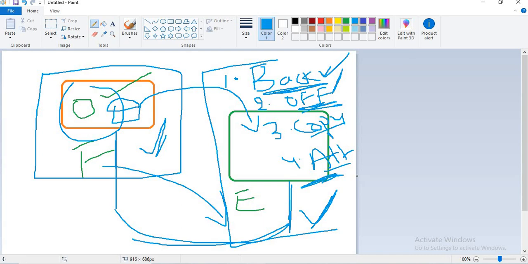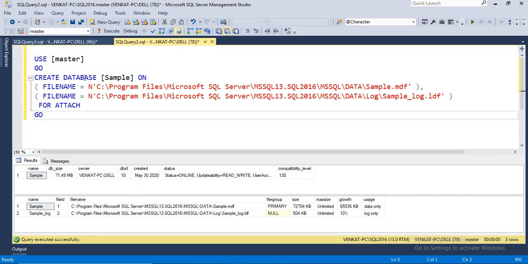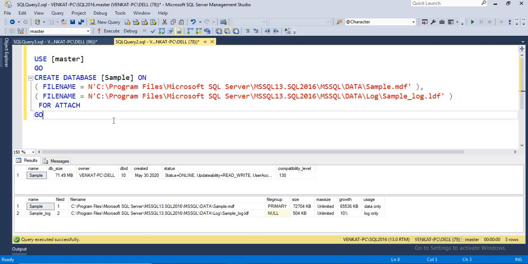So this is all about moving the files, and the same activity you can perform with commands as well. I'll show you the command here. Once the database is detached or once the database went offline, you can just type this command: create database sample on, with the file names, the primary data MDF file and the log file, and you can mention for attach. Once you run this, it creates the database for us. So this is how we do detach, move and attach back to the Management Studio.